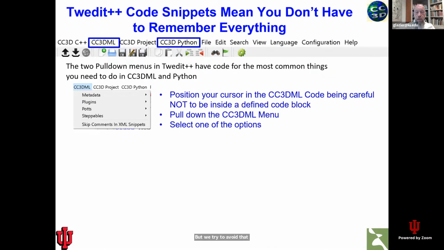I strongly recommend, especially now that the NanoHub people have access to a corrected editor, that people use those code snippets. The code snippets are probably the single nicest thing about the CompuCell system. It means you really don't have to remember everything. There's the CC3DML Code Snippets, the CC3D Python Code Snippets, and for people who really want to get into things heavily, there actually are C++ code snippets.